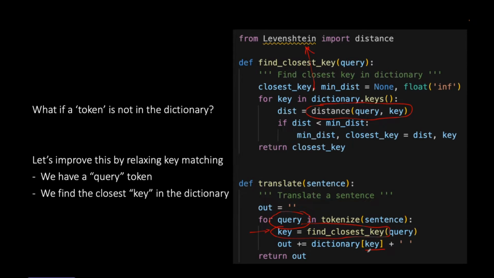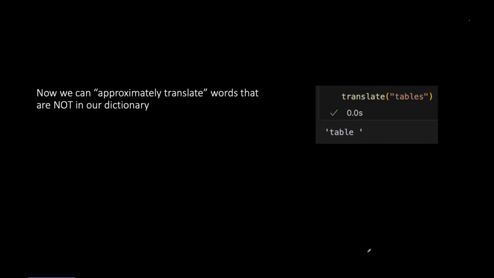So we generalize the program a little bit. And in this case, we can now approximately translate some words that are not in our dictionary. So if we run this example that we had before with this word that was not in the dictionary, we have something. It's not great, but it's better than the program crashing.